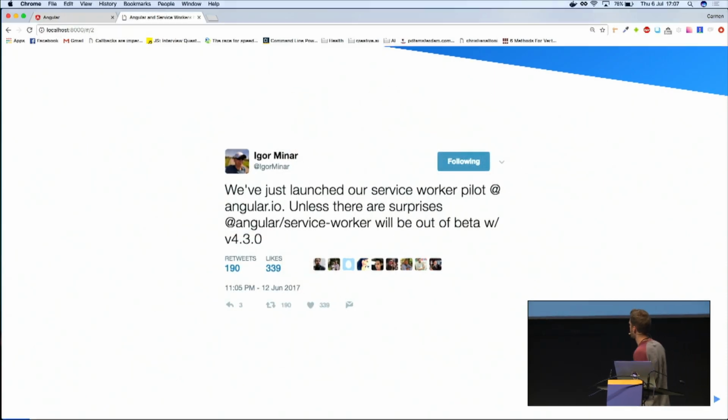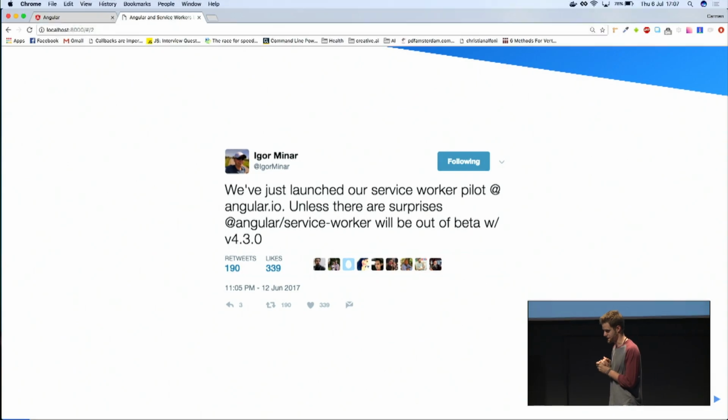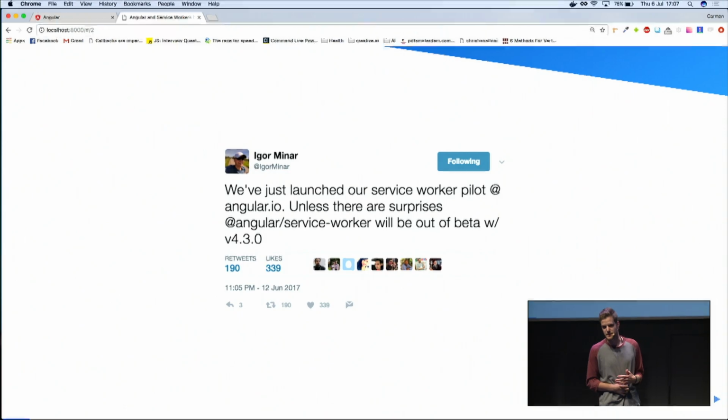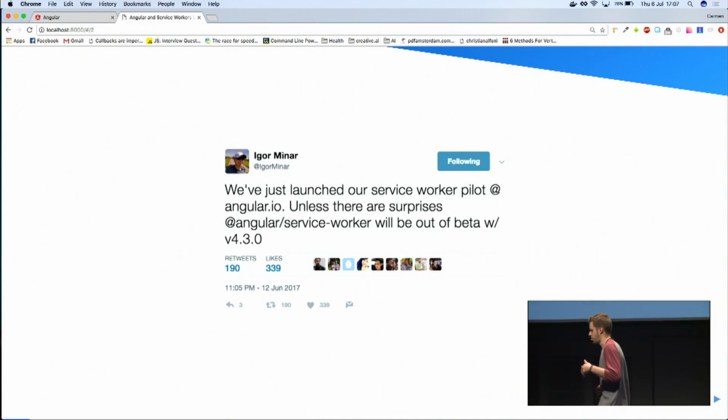A couple weeks ago, the new Angular website was launched. This new website actually uses service workers behind the scenes, which is pretty cool. The service workers integration in Angular is still in beta, but it's actually in production on this site. It's the first pilot project that uses that technology. So everything I'm going to talk about today is going to be in beta as well, unless Igor comes up with another tweet and says that 4.3.0 is out.